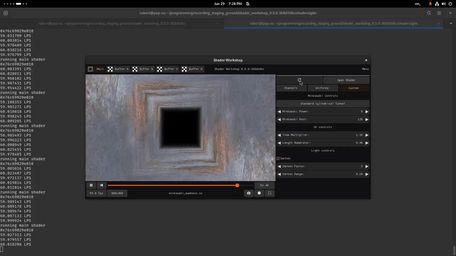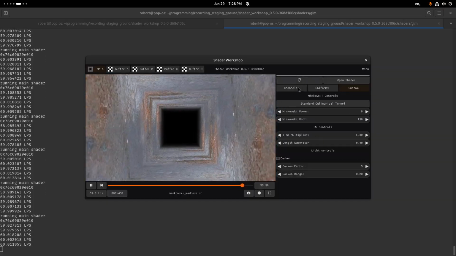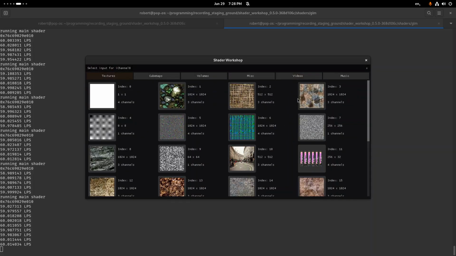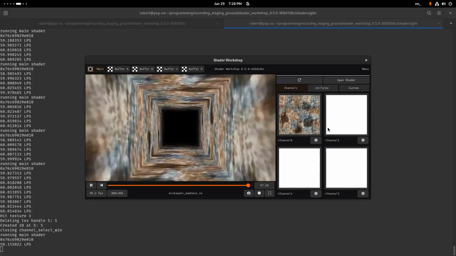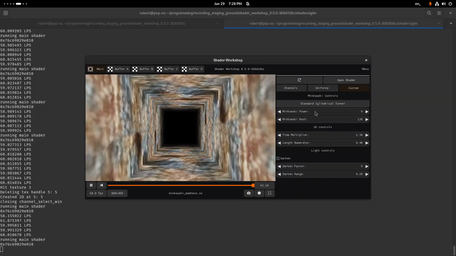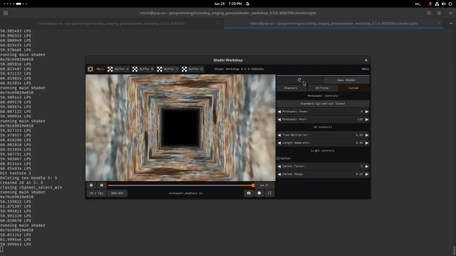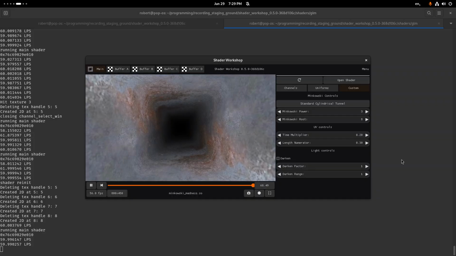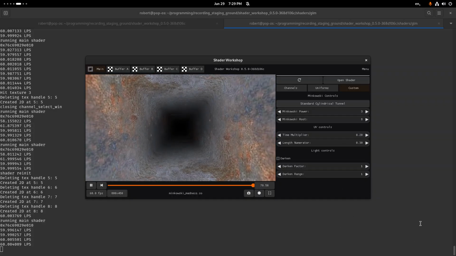Again, if I do this, it's going to reset. Let's try this one. So if I do this, it will reset the texture and it will reset the initial state of all the state variables, global variables. But it did not actually reload the dynamic library.